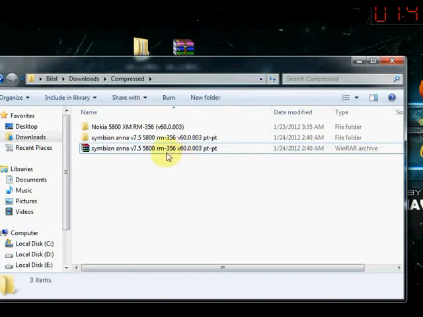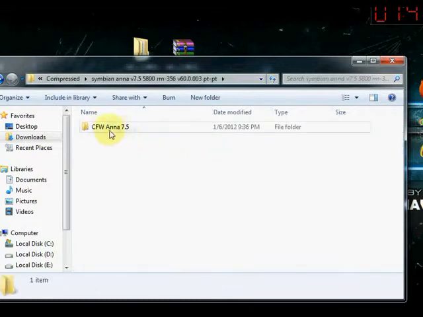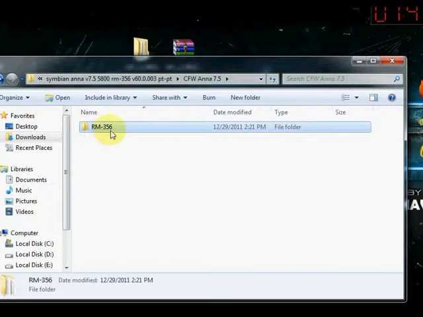File exactly of your own firmware. Like I have the firmware 356. You can check it on your phone by dialing *#0000#. You'll get the firmware and the software version you have here right now. Just extract it. You'll have this folder and the RM356.